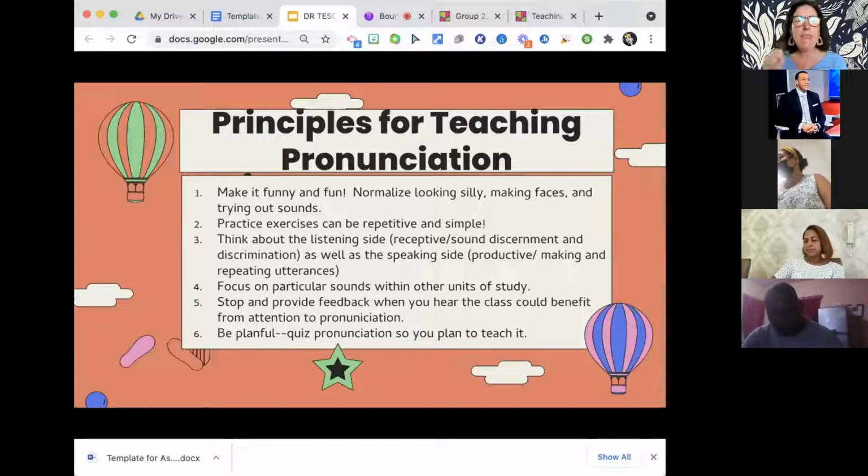Number three, think about when you do pronunciation, the listening, the receptive side, discerning or discriminating sounds, and the speaking, the productive or the making of the sound. A lot of times we spend on the speaking, all the students, you have 50 students and they're all speaking, happy birthday, happy birthday, happy birthday. But they're not improving because they're practicing a pronunciation that isn't correct. So make sure that you're spending time with listening. Is it happy birthday or happy beer day? Which one is it? Training the ear will help them with the production.